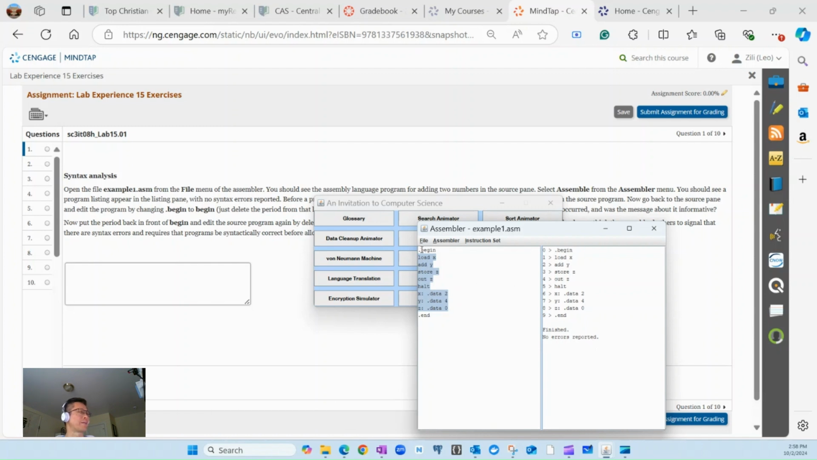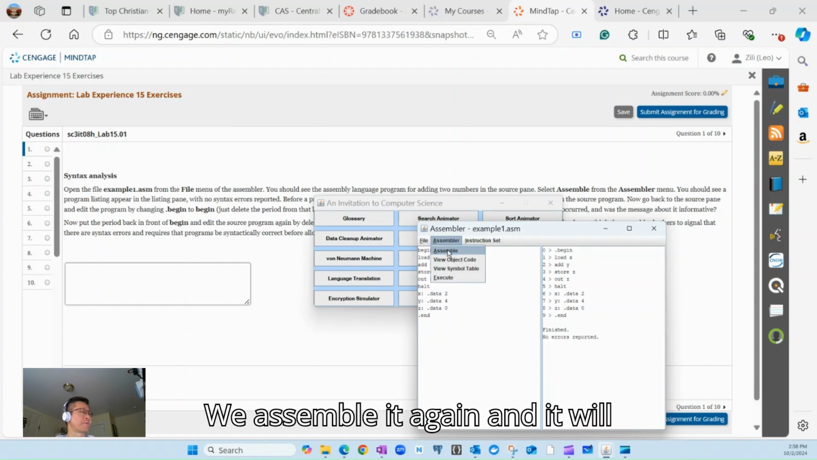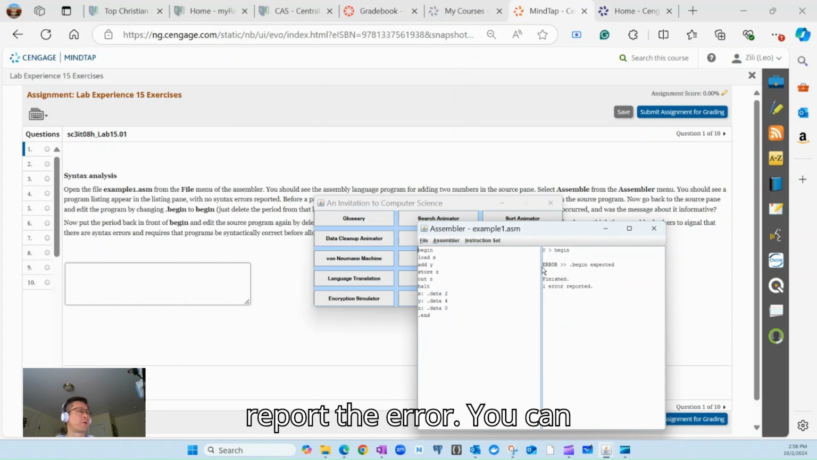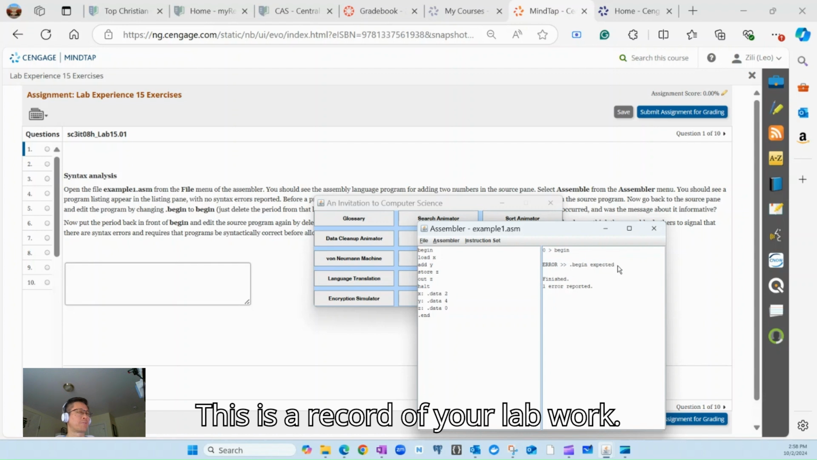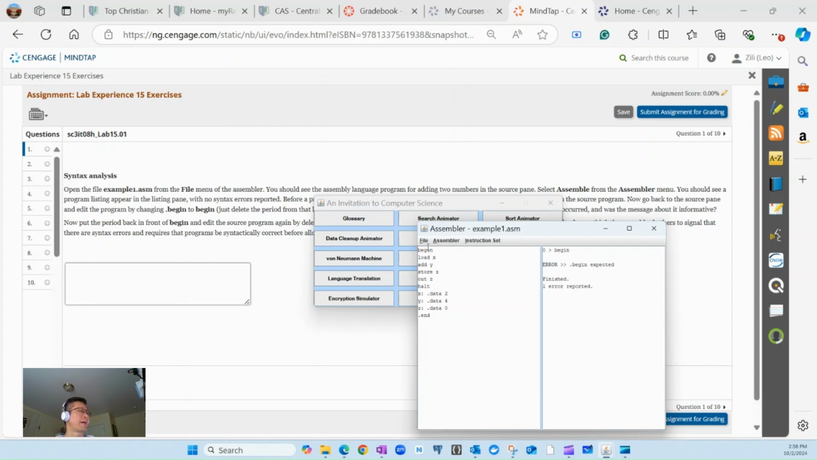Suppose we remove the dot so that the directive .begin is not correct. We assemble it again, and it will report the error. For your submission, you may take a screenshot of this or copy the error to your work. This is a record of your lab work. So to correct it, add the dot, assemble again, no error.